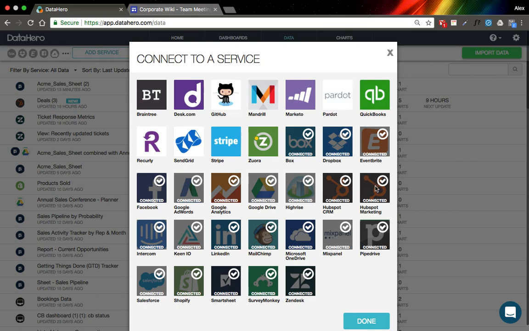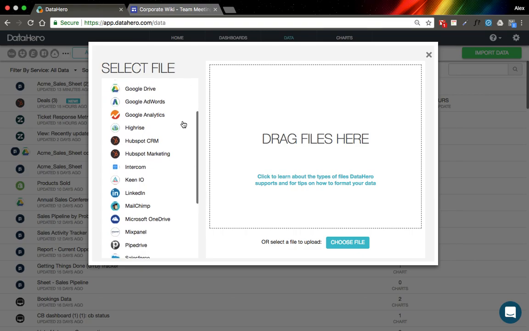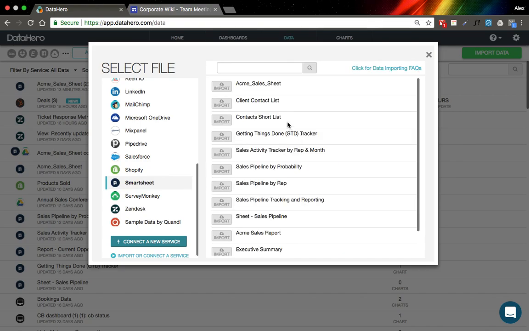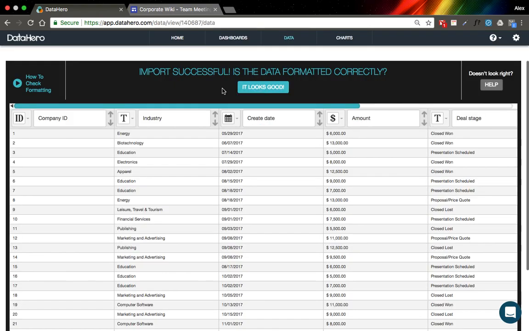So once you go ahead and authenticate to one of these services, it's then pretty easy to go ahead and import your data. And you'll see the different data sets available here from connectors that I've already connected with. I'm going to go ahead and start with Smartsheet. And I'm going to go ahead and pull in a sales sheet that I had built in Smartsheet to manage some of my sales data in my sales pipeline.